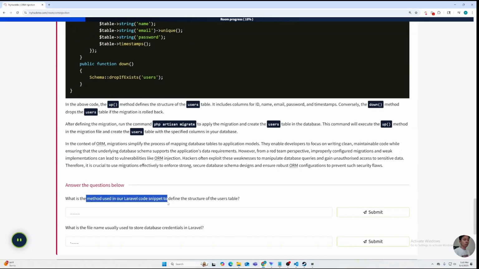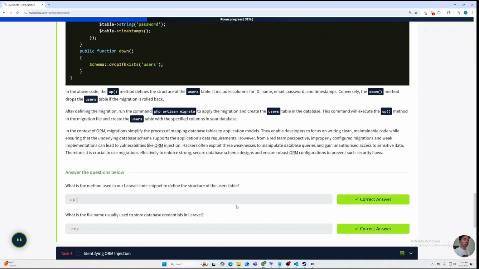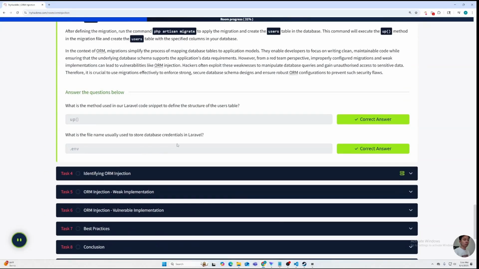So the method in a Laravel code snippet used to define the structure of the users table is going to be up. What's the file name used to store database credentials in Laravel? That's going to be .env. Now keep in mind that it's not only in PHP and Laravel, it's also in Python or Node.js applications. We also use a .env file to store credentials or any important API keys or secrets.